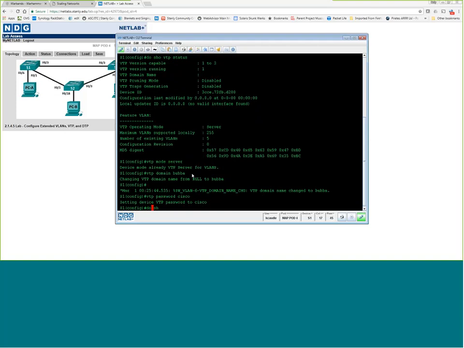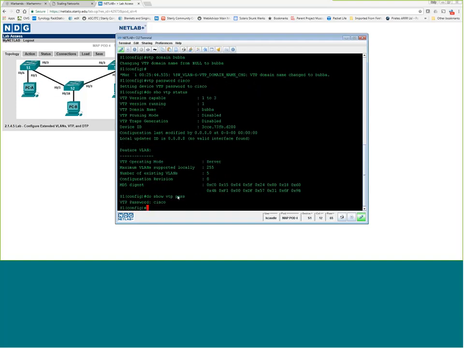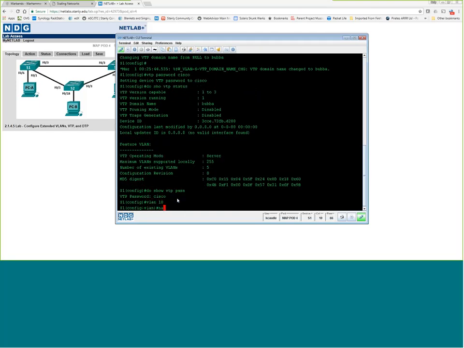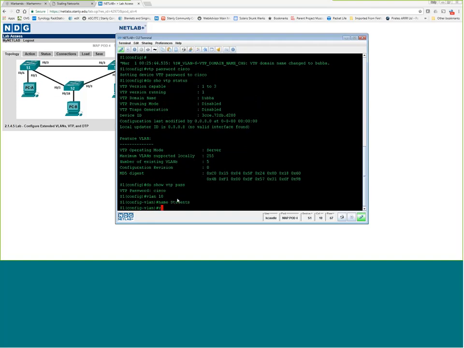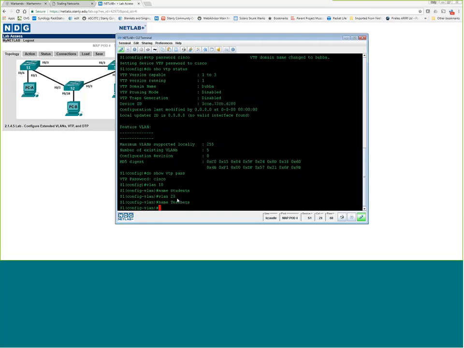And now if I do show VTP status, you will see that I'm a server for the VTP domain of Bubba. And here's a command that a lot of people don't know about. You can actually do show VTP password, and it will show you what the password is. Now I'm going to create my VLANs. VLAN 10, name students. And I'm going to do VLAN 20, name teachers. All right, just do it that way.